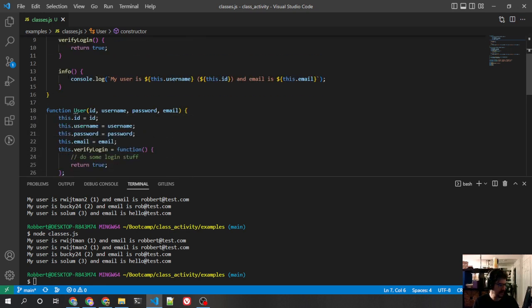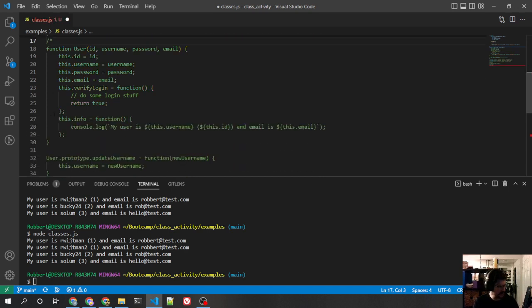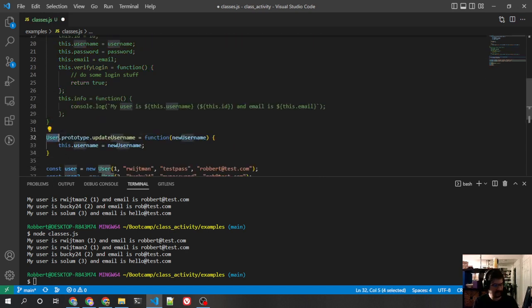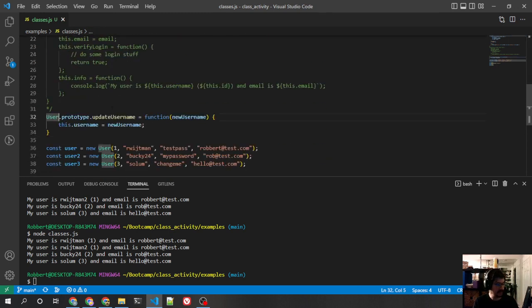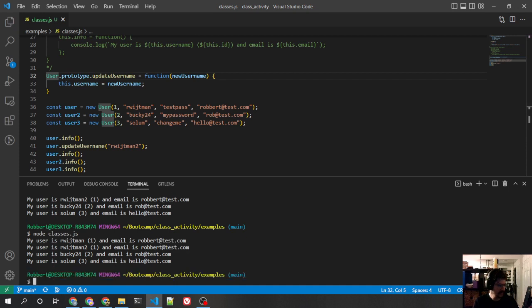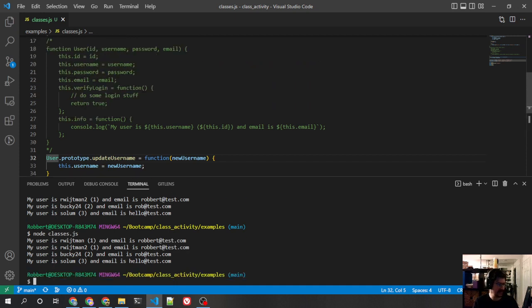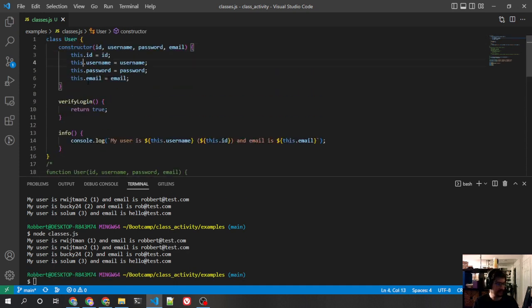So if I do this, and then I comment out this function here, notice I can still do the prototype. The fact that I've made this a class doesn't change the fact that I can put prototype on it. So if I run this code, you can see it does exactly the same thing, even though it's now using a class.